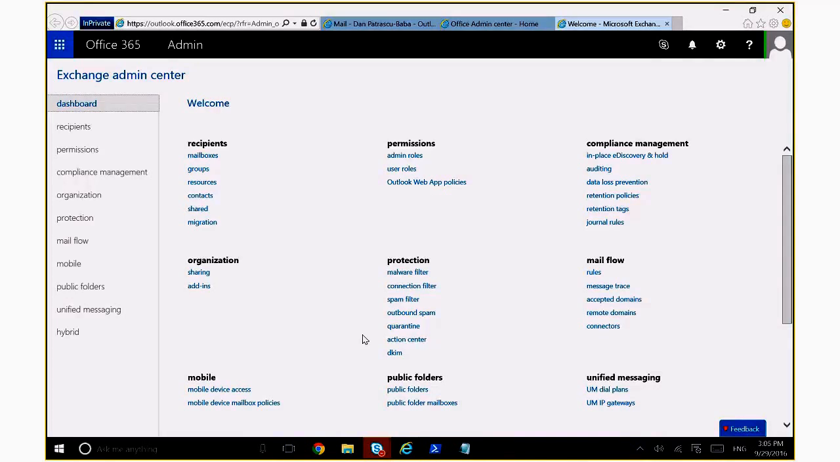Okay, this is, as you may know, the Exchange Admin Center. It's also very familiar to the Exchange Admin Center of Exchange Server 2013 and also 2016, I would say. However, this is the Admin Center for Office 365, and this is basically the place where we will get started.